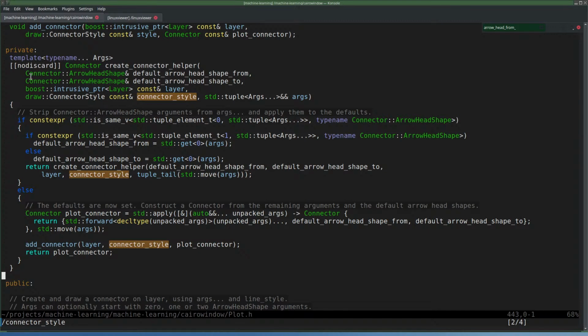And then eventually everything is stripped off. And these were references, so it doesn't matter how deep we go. They've been updated. And then I construct a plot connector by calling apply on the tuple, returning the connector constructor with the remaining arguments and the 2 defaults that we collected for the shape.